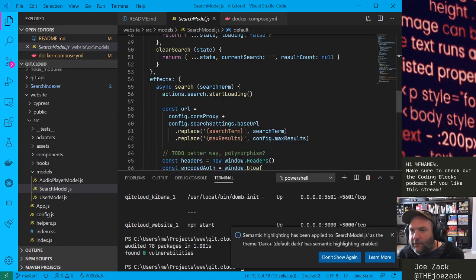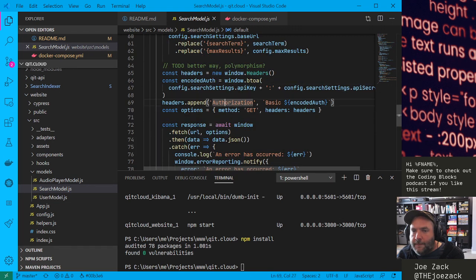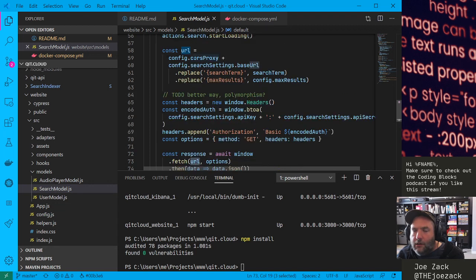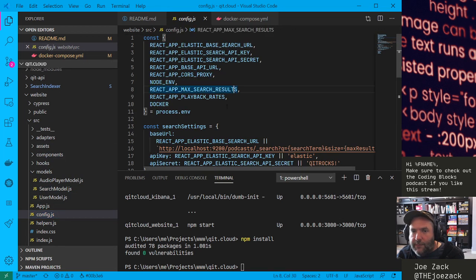Luckily, this is small enough of a project that it's much easier to wrap your head around everything. So that's where it's doing the basic authentication. There's our URL. So where does it come from? config.corsProxy plus config.searchSettings.baseURL. And it looks like that is probably empty. So I'm going to go over to config and see where searchSettings.baseURL comes from.